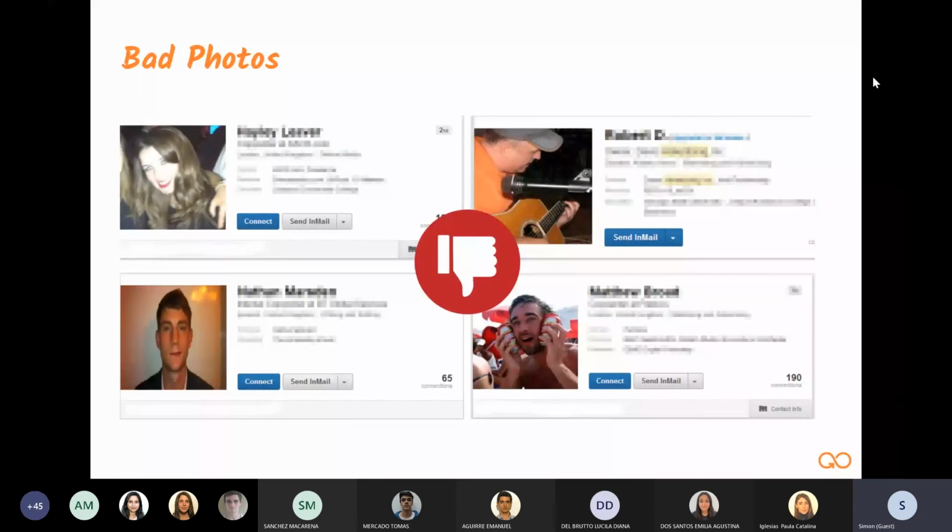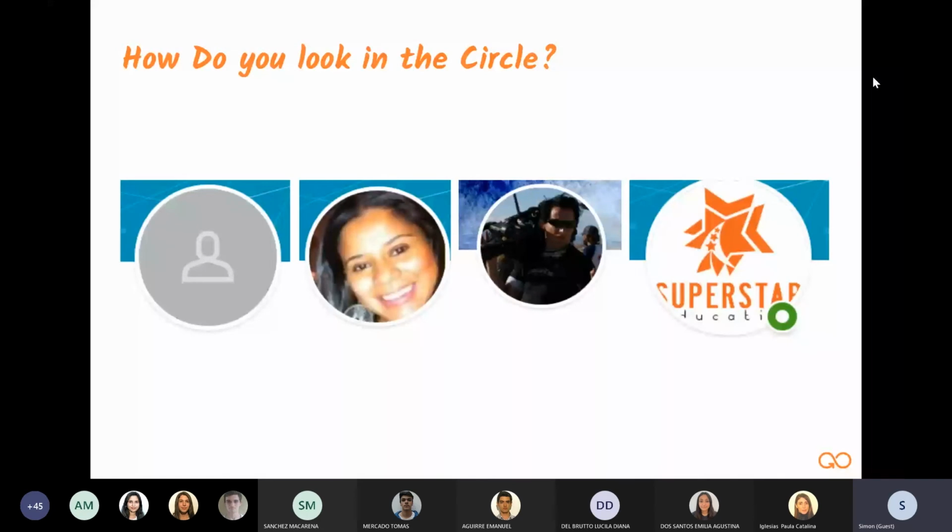Think about how you look in the circle. LinkedIn now presents your photo in a circle. Again, these are four other people in my own LinkedIn network. One has no profile picture. One is far too close. This third person, he's an actual movie producer, yet I can't really tell what's going on in that photo. And another one has his logo and it doesn't even look good in the circle. So this is the first thing people are going to look at you on LinkedIn. You want it to look fantastic.